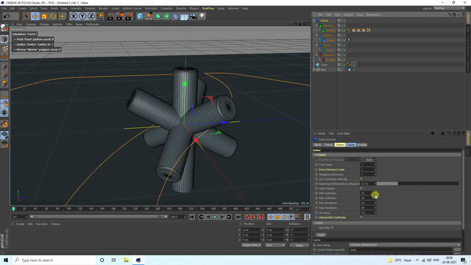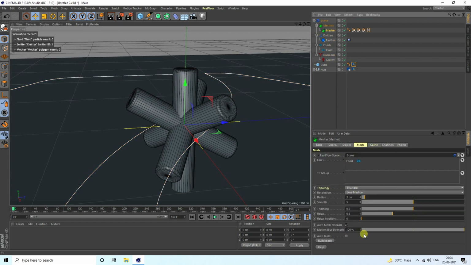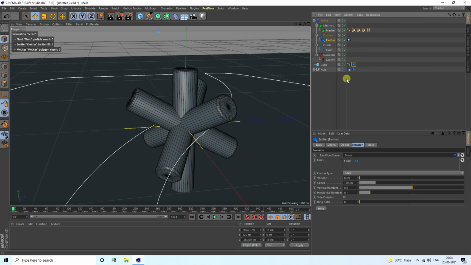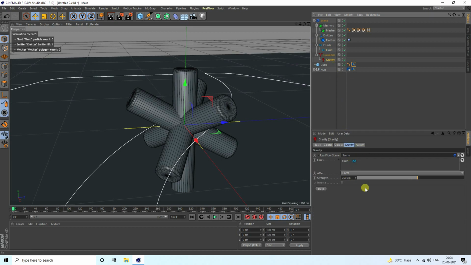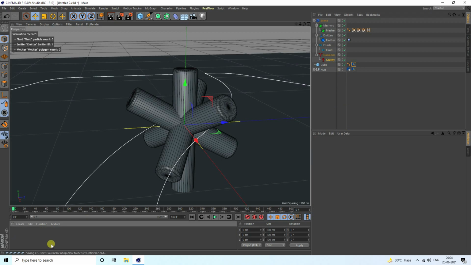So screen is good, and mesh setting. Yeah, and emitter, that's my emitter, and also apply vibrator tag and go to flood. Yeah, this one guys, also you can increase more resolution like this. You can take 400, 500, it is dependent on your system configuration, and use last one gravity. Yeah, that's it. Okay, so guys, my animation is finished.